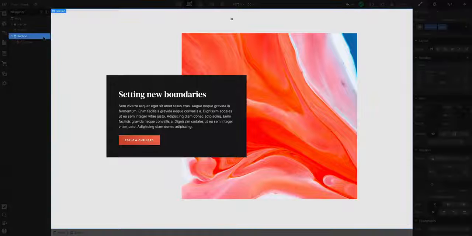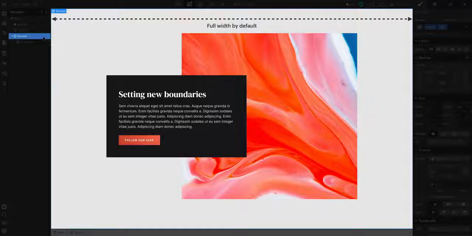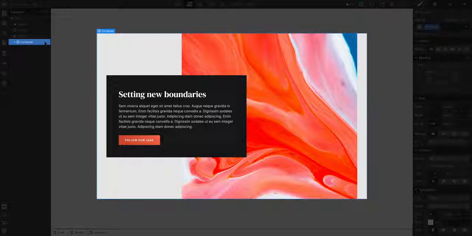We have a section, which is by default full width. Inside the section, we have a container, which keeps everything inside neatly bound towards the center.